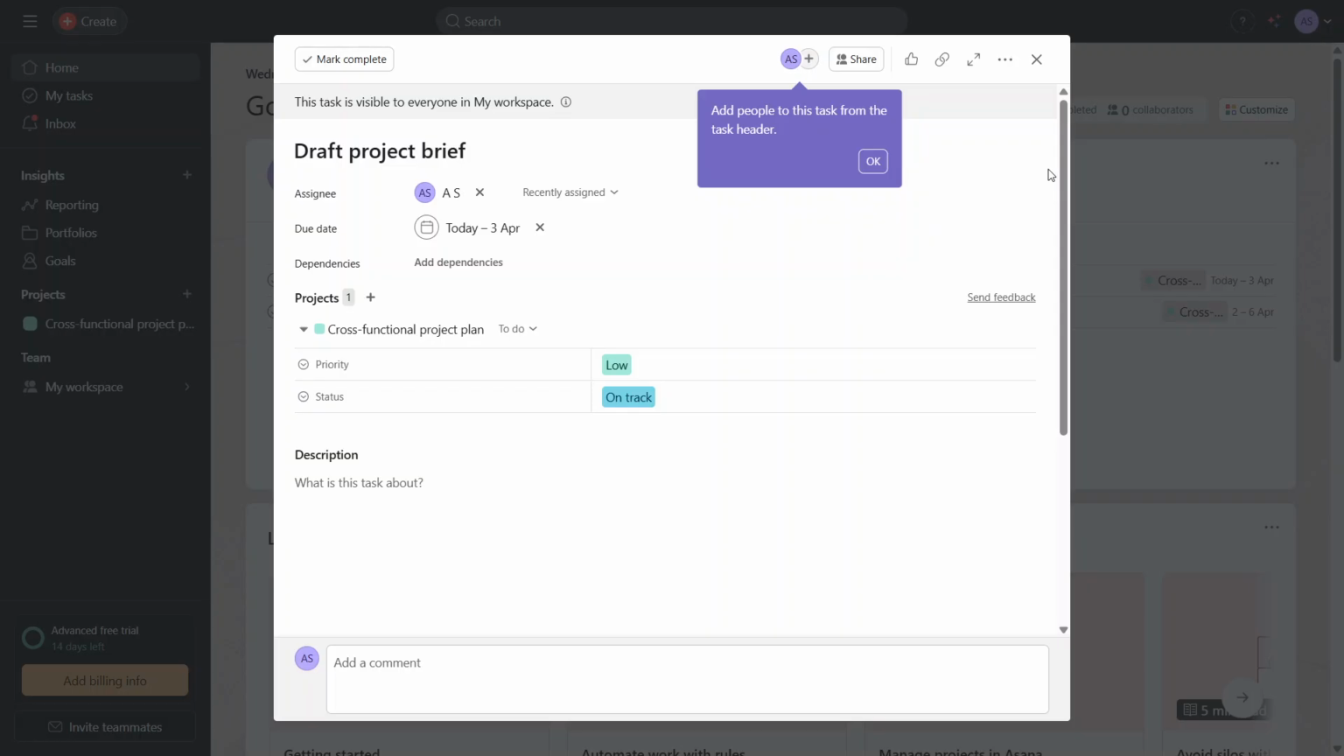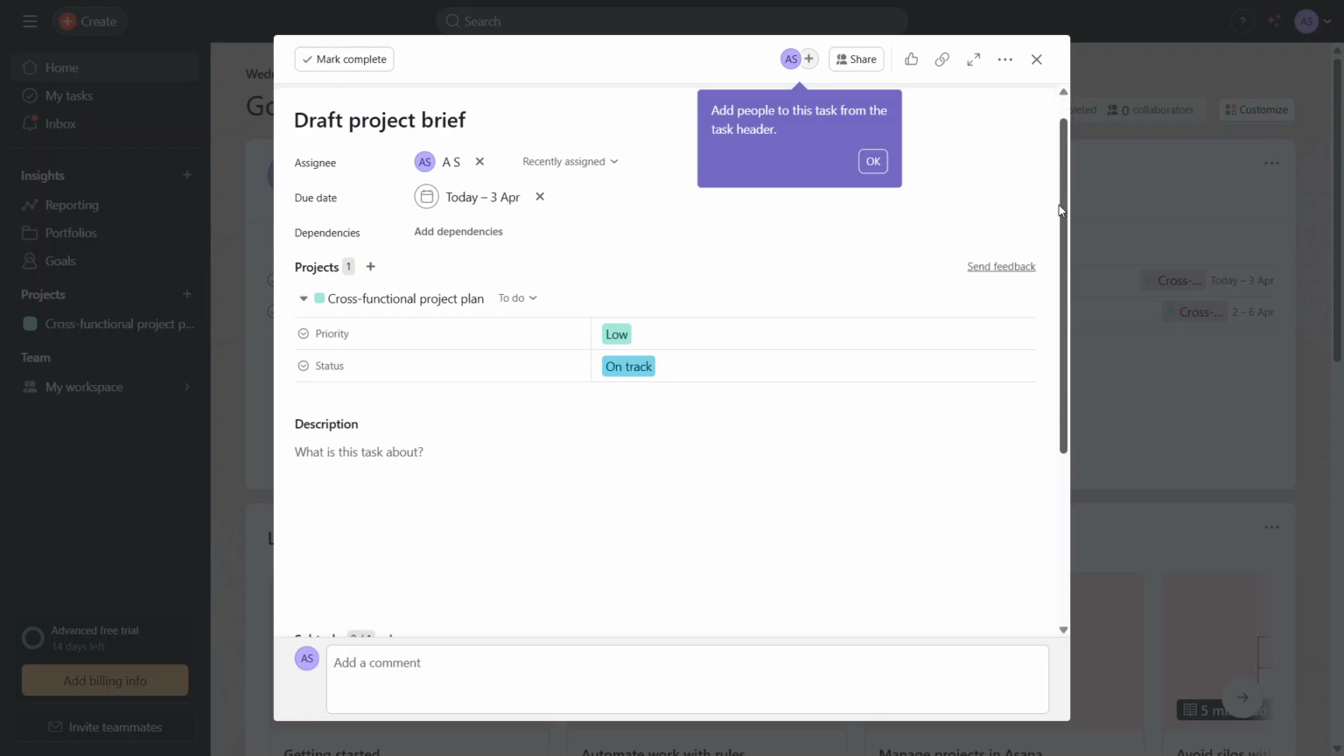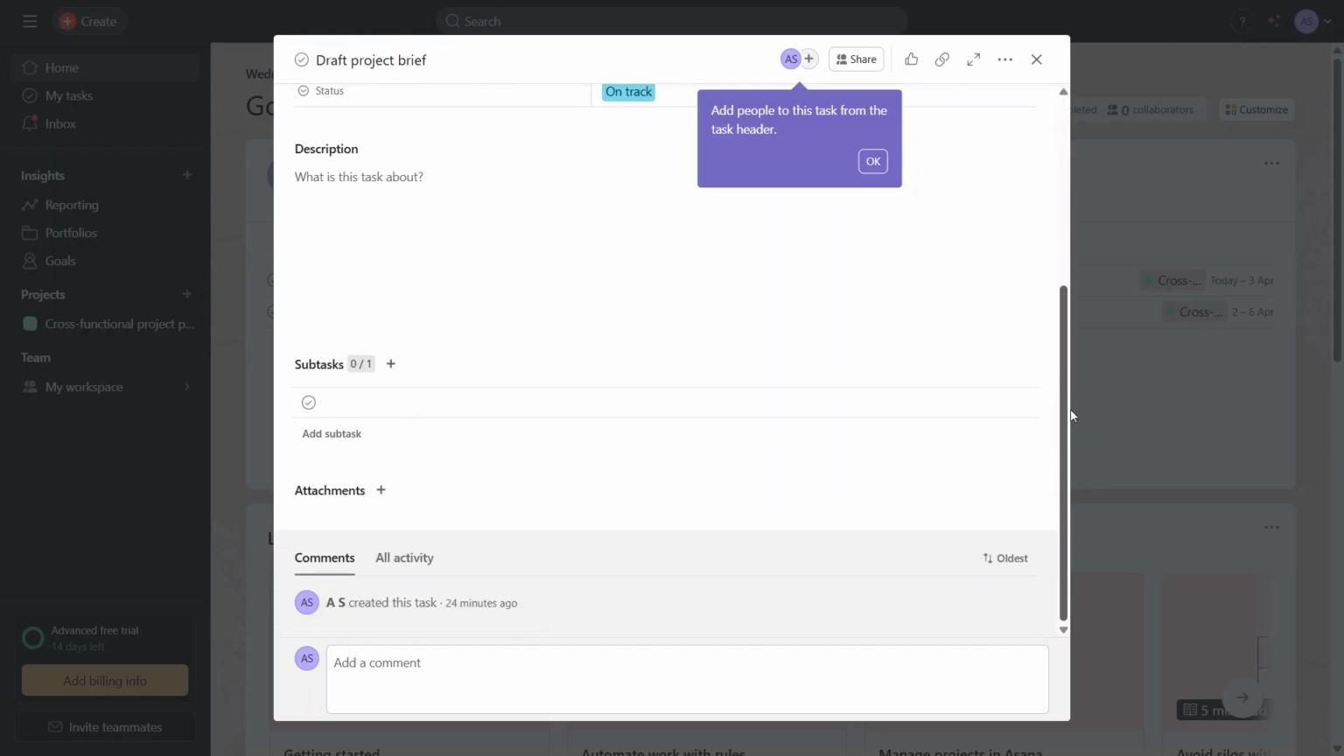Now, inside this task details panel, scroll down until you see the section labeled Subtasks. Depending on your screen size or how much information the task already has, you might need to scroll a little bit before you find it. It's usually located below the description and any custom fields, but above the comments section.